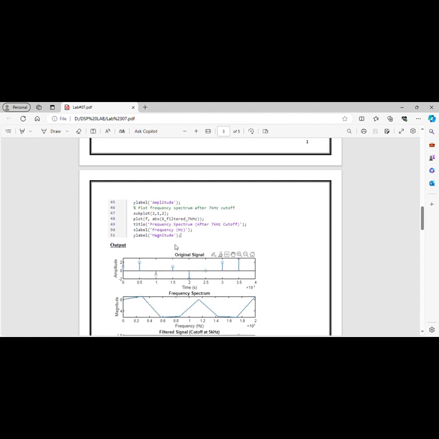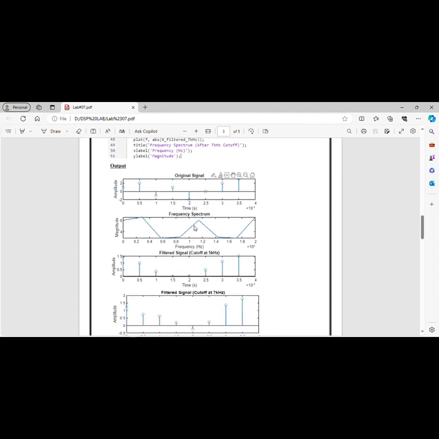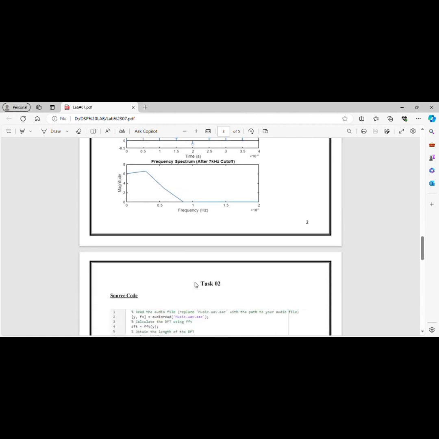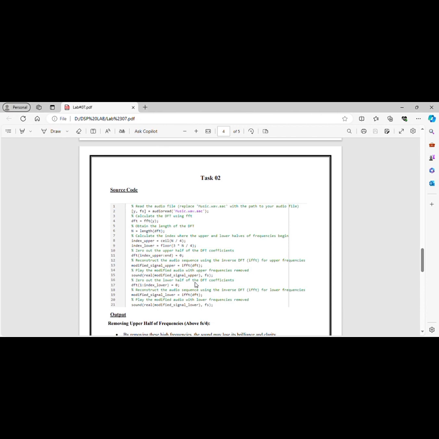Now plot the frequency spectrum after 7 kHz cutoff, and the resulting output is this. This is the original signal, which shows the amplitude. The frequency spectrum shows the magnitude. Filtered signal cutoff at 5 kHz, which shows the amplitude, and filtered signal cutoff at 7 kHz, and at the last, the frequency spectrum after 7 kHz cutoff.